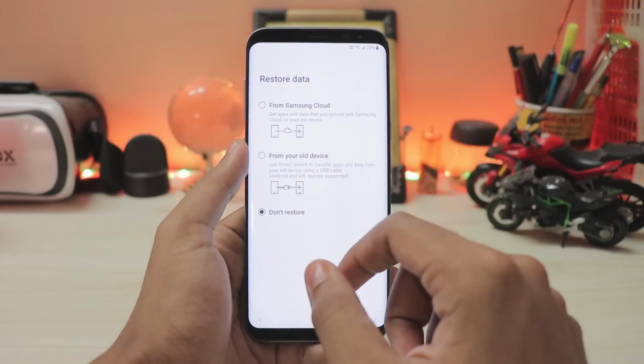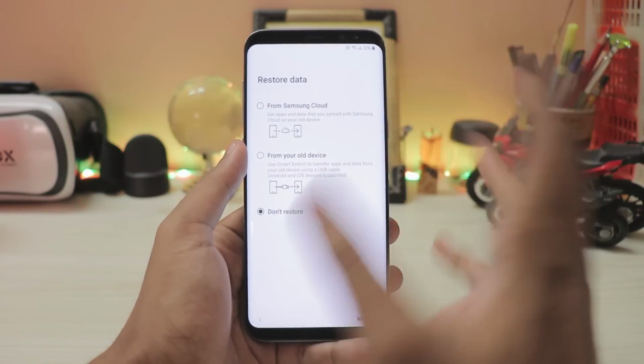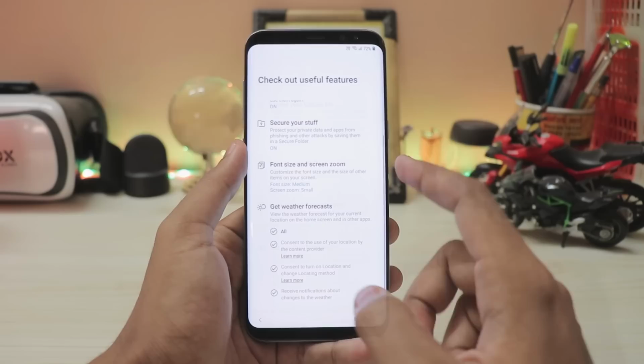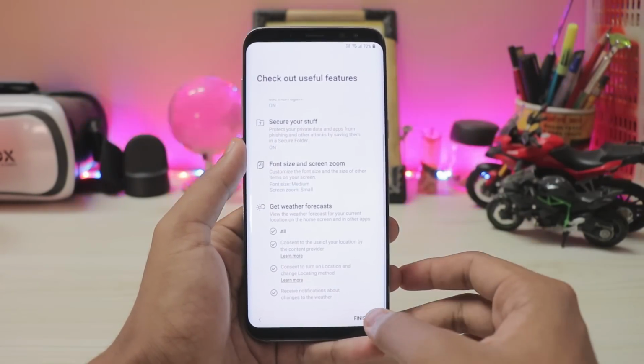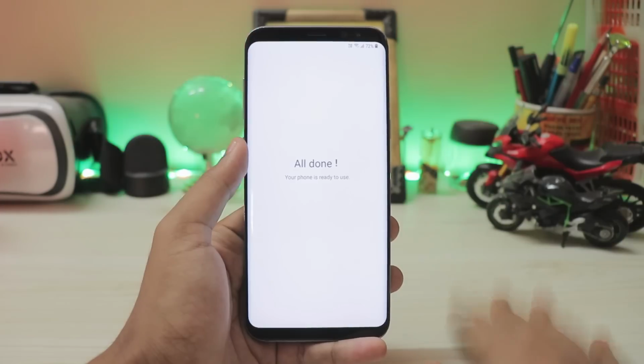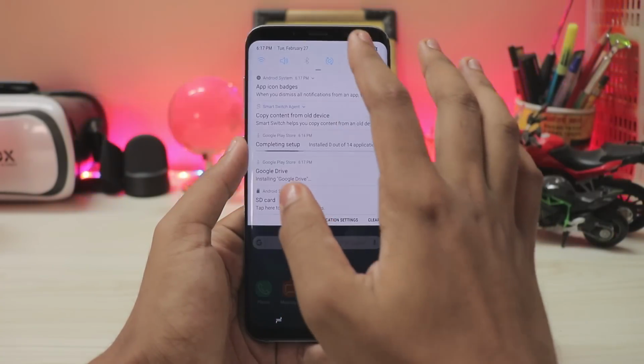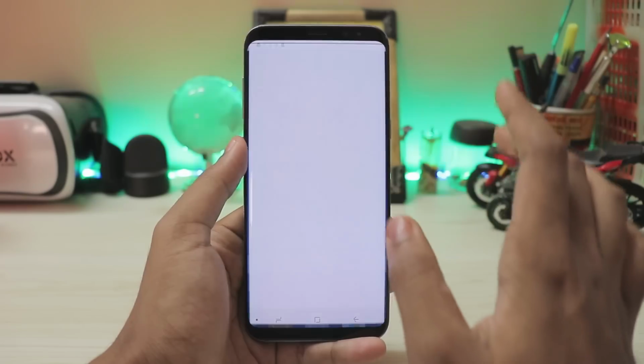As you can see, it gives you an option for restoring from Samsung Cloud or just from your old device. Then just hit next, and then you can just customize a whole lot of stuff, which if you are like a businessman, you will not even notice your phone can do this, and all done. And there you go guys, that's how you install Android 8.0 Oreo on your Galaxy S8 or the S8 Plus.